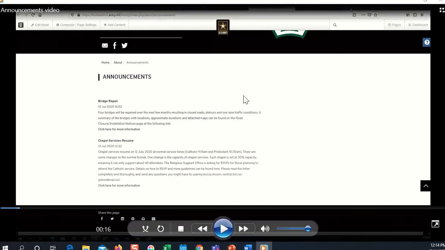So let me show you about the page. Now, you won't have an actual announcements page yet. You do have to make that, but you don't have to. You can just put the announcements block anywhere you want. If you want it on your home page, if you want it on your news page, whatever you want. So, but let me give you the little quick tutorial.